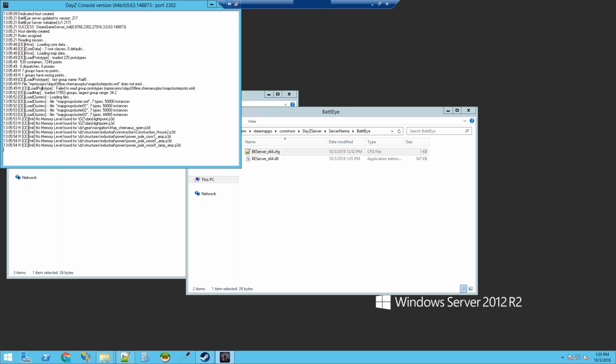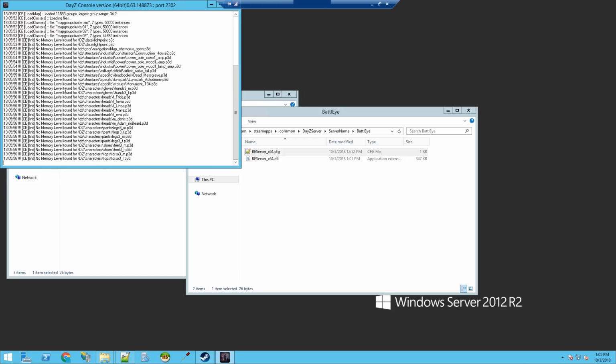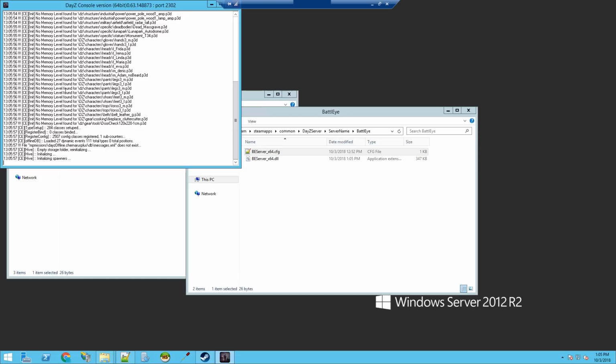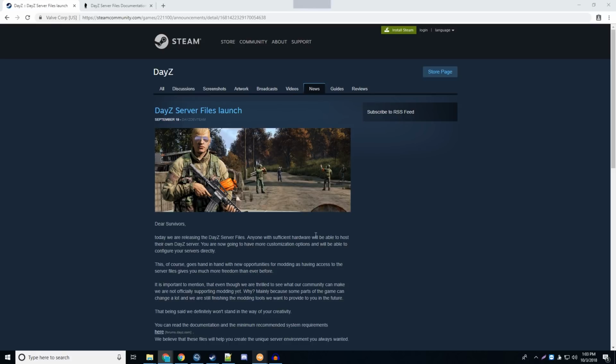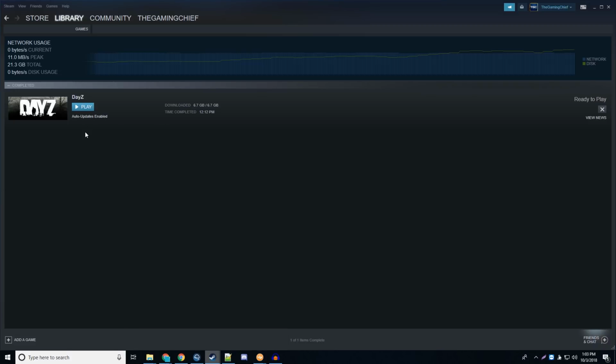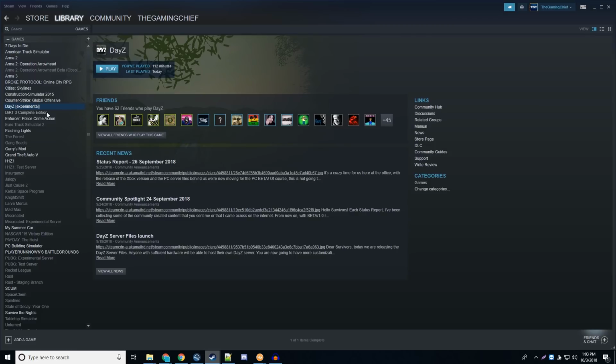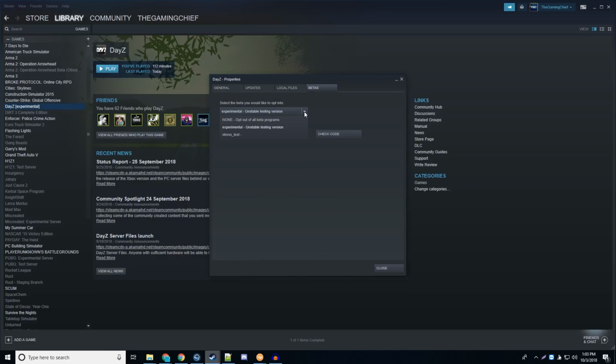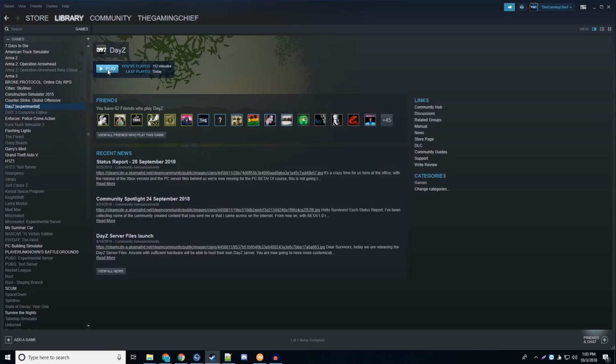And then we see that our server is loading up, and this will take a couple minutes. There are some errors, thanks Bohemia. While we're waiting for our server to load up, we're going to go ahead and open up DayZ. Now it's important to make sure that you have DayZ on the experimental branch. If you don't know how to do that, you just go to properties, betas, and double check that experimental is selected. That way you will be able to join your server.